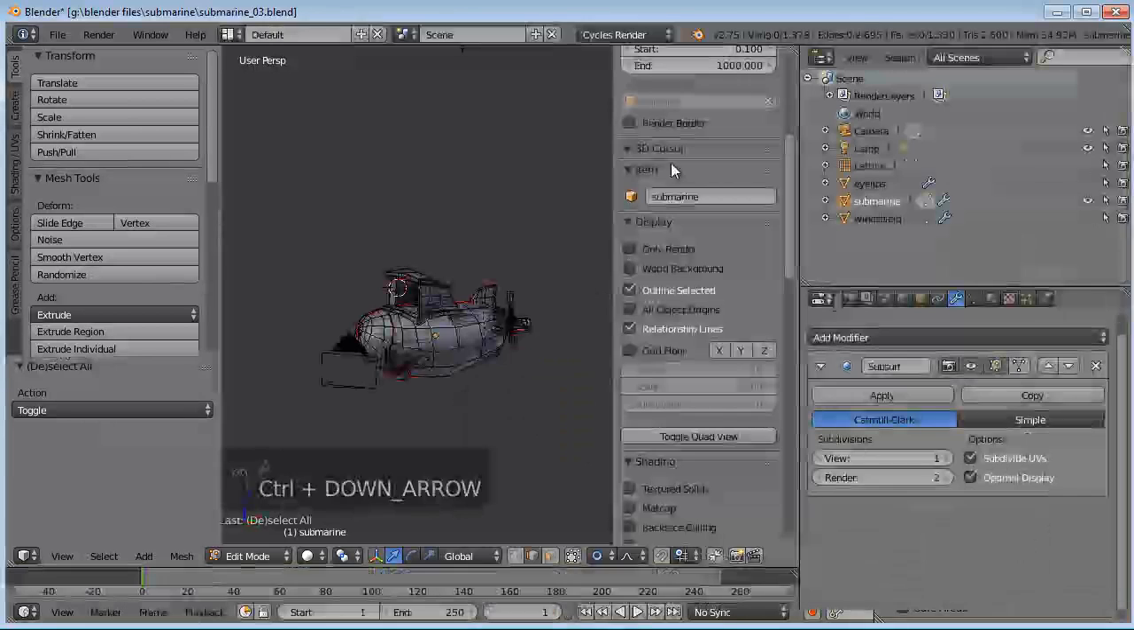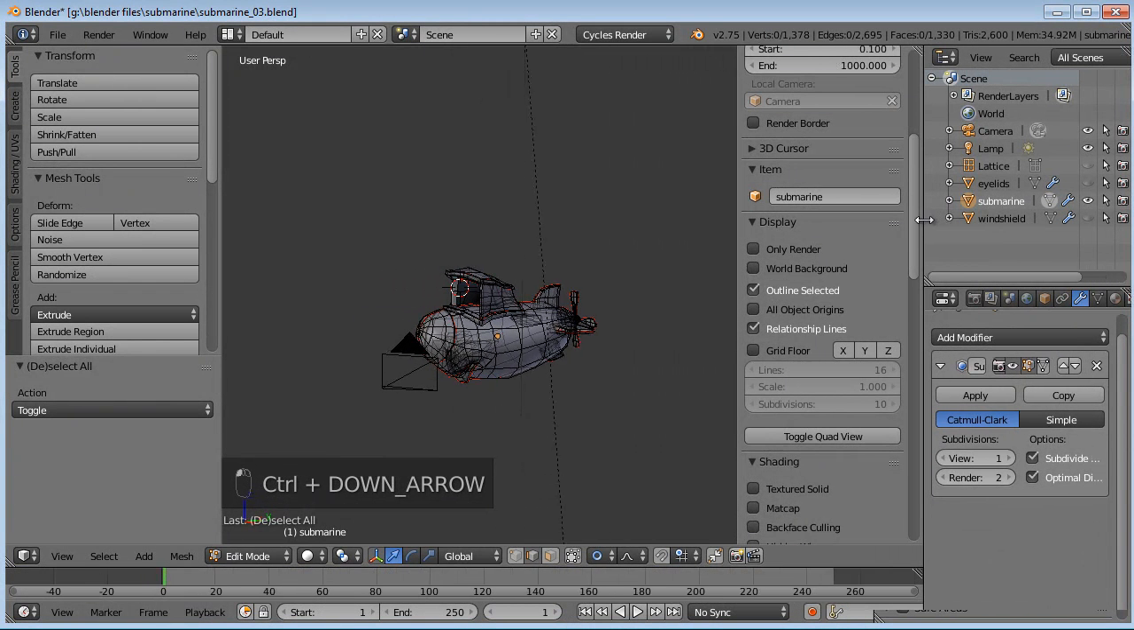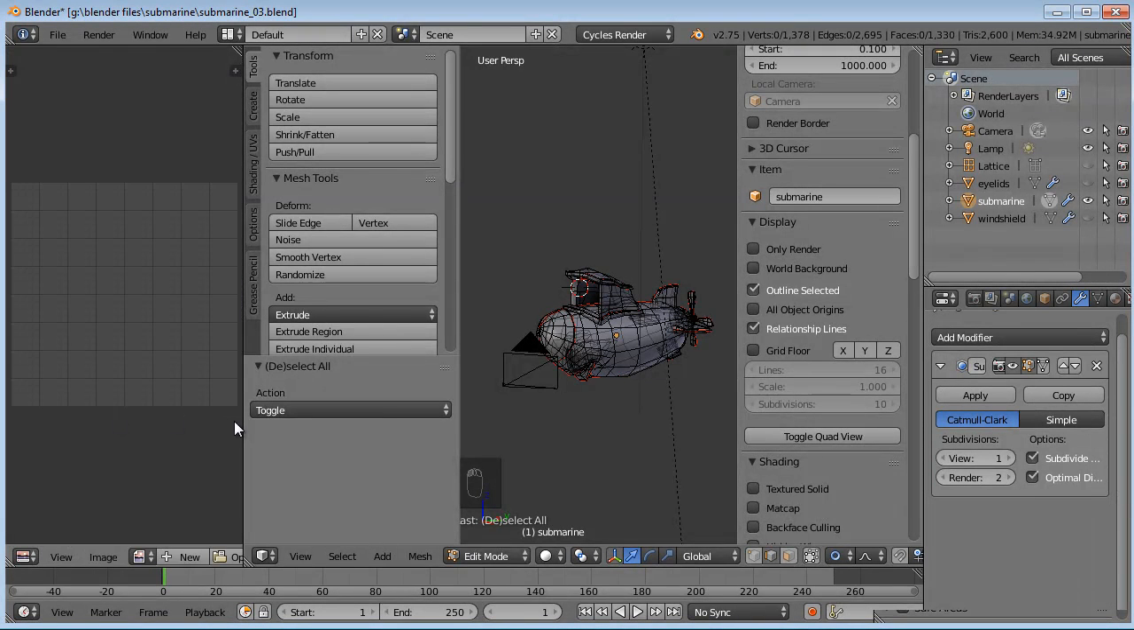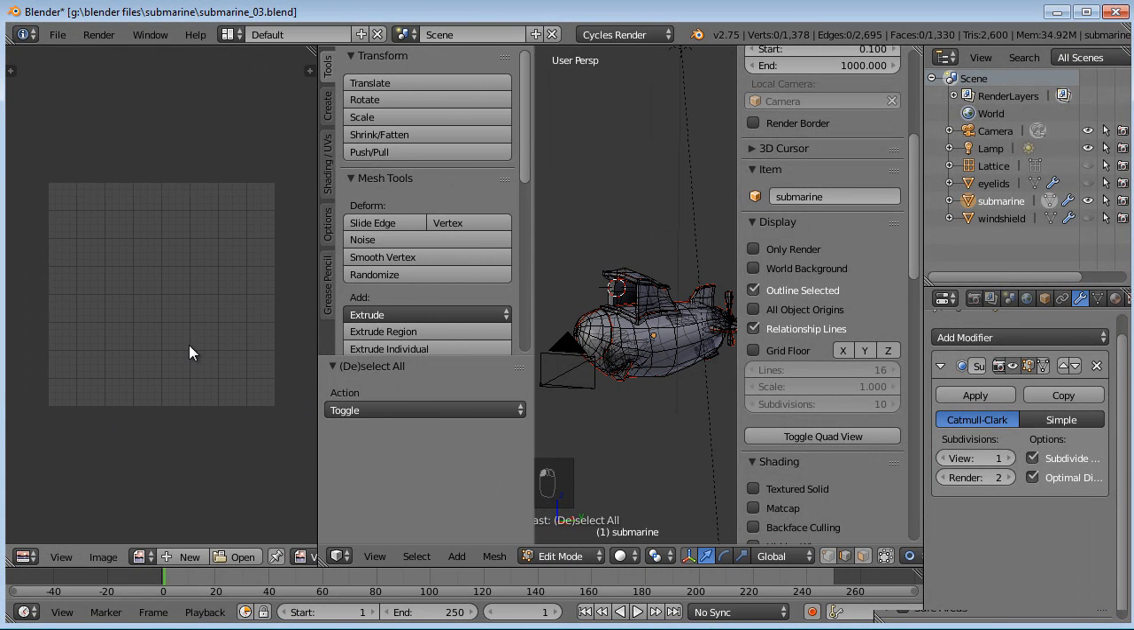And I'm going to go Control down to make that so it's not full screen anymore. And let's split this window. I click the little diagonal lines there. Just click and drag with your left mouse button. And we'll turn this one to the UV image editor. Maybe make that window a little bigger.